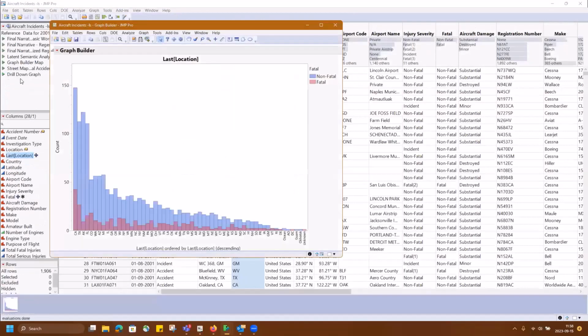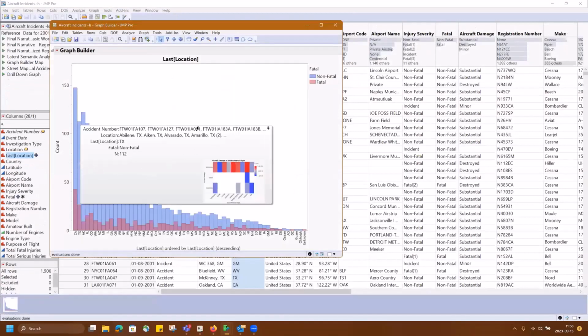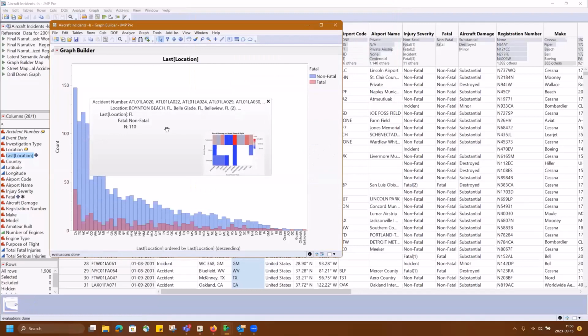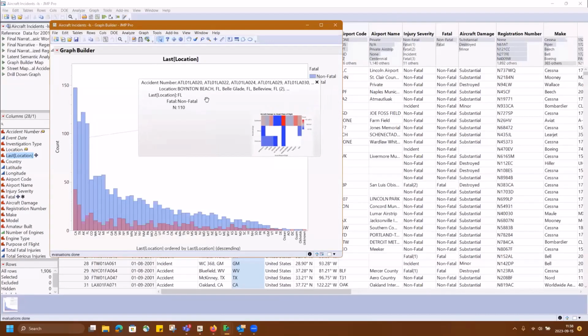So the drill down graph, you see this right here, everything that's up here, like accident number, location, last location. Sometimes you might have something on here that you really don't care about. For example, accident number, there are just way too many points on here for these accident numbers to actually be helpful. Last location, Florida, that's helpful. Location, somewhat helpful, still maybe too many points. But maybe I don't want those accident number and location things in this hover label here.